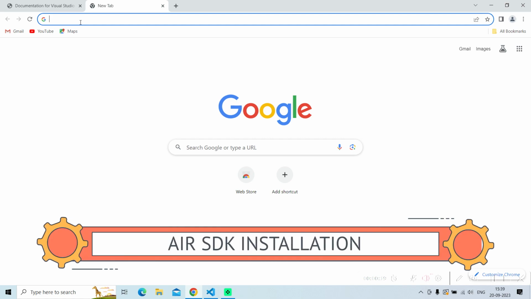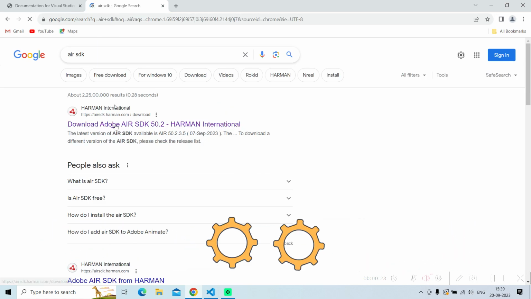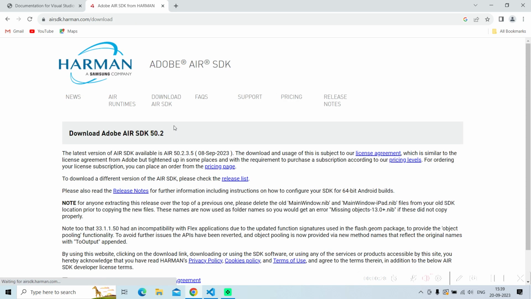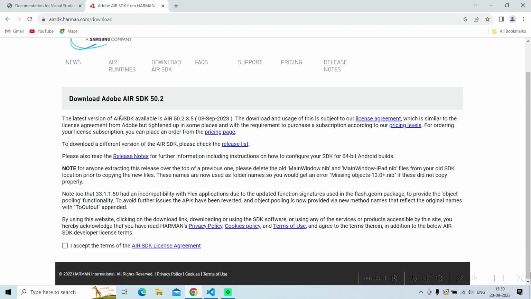Open the browser and search for AIR SDK. Click on the link which says, Download AIR SDK 50.2. At the time of making this video, the latest version is 50.2. There are a couple of ways to install AIR SDK on your system. You can download the SDK package directly from this website, or use a tool called AIR SDK Manager.